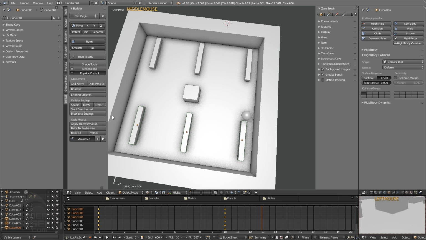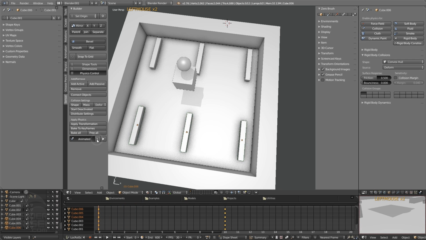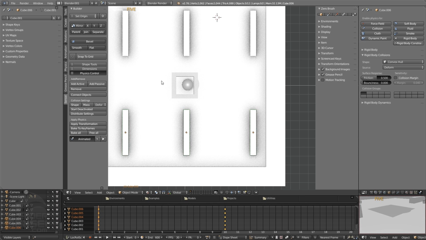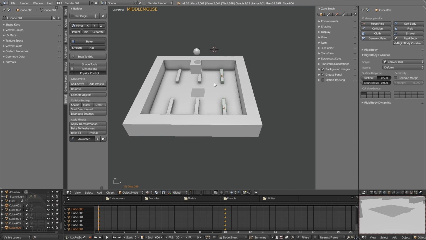Oh, I noticed that one of these spinners is actually going into the wall, so we don't want that. So let's go ahead and press 5 to go into top view and select these, bring them over some, and select these ones near the wall and bring them over some so they're not colliding with the wall.